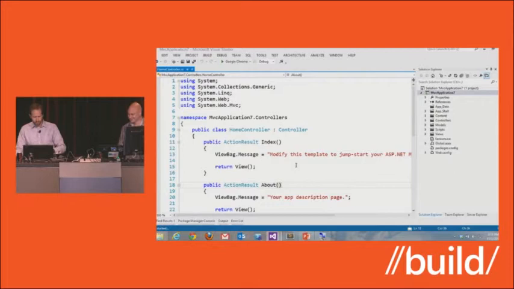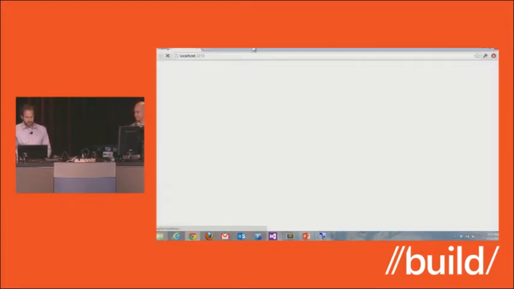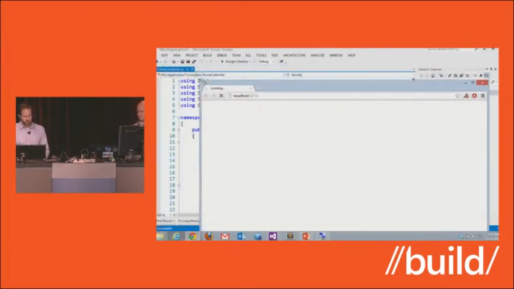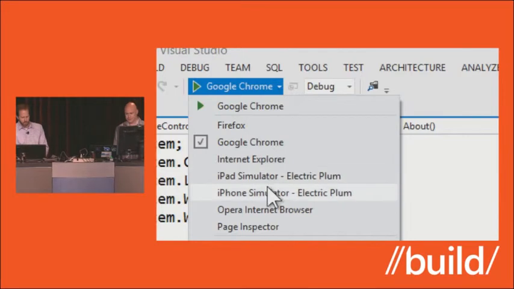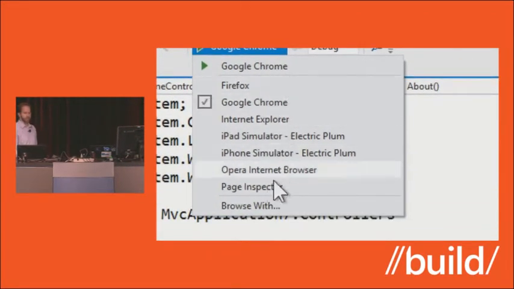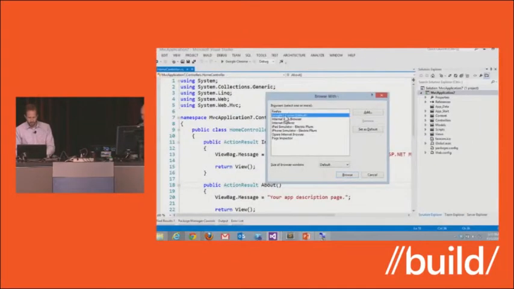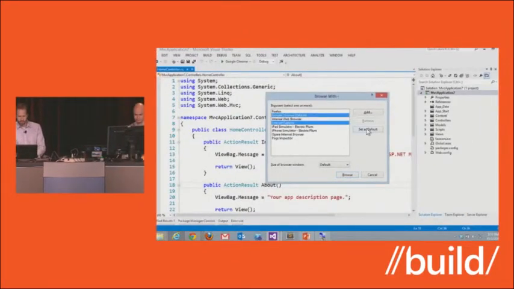Right. So this is the jQuery mobile template. And you'll notice here that in this case it brought up Chrome. In the corner here, if you haven't got Visual Studio 2012, you can pick your browser and add it to the different choices here. You can also say browse with. I could even pick 2 browsers and set those as default, and then have multiple browsers be launched when I hit F5, which is pretty hot.